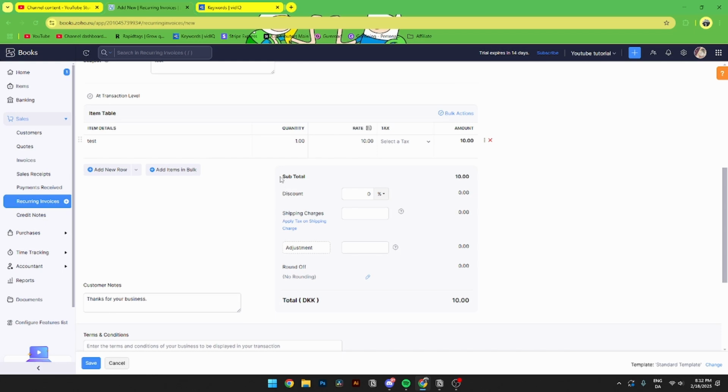Then from here, you can see the subtotal. You can add in a discount code if you want to do that, where you can select it from either percentage or a currency. You can add in shipping charges, or you can add in adjustments.